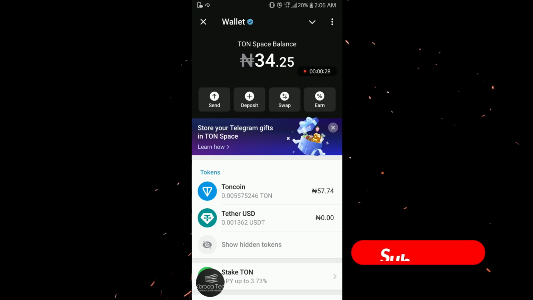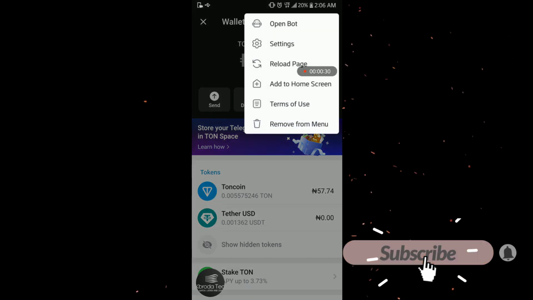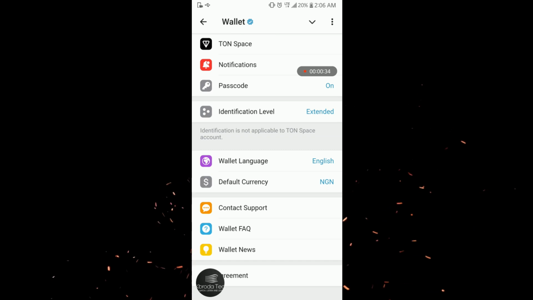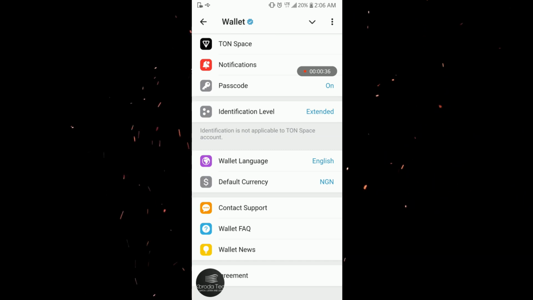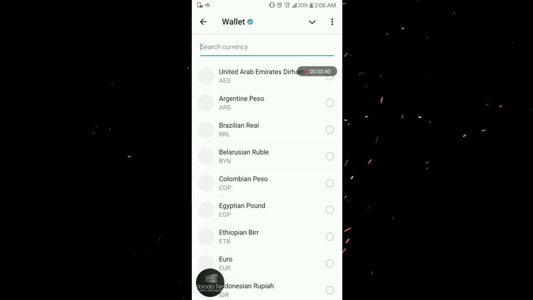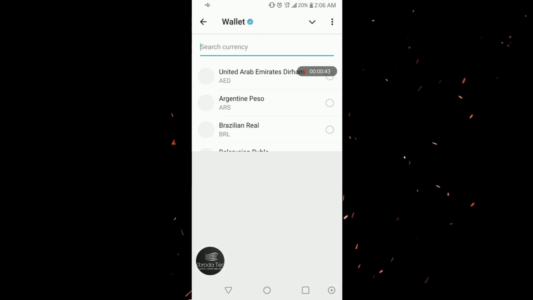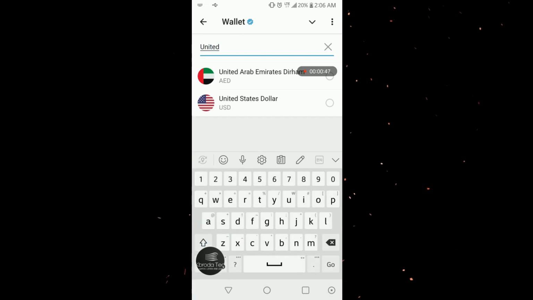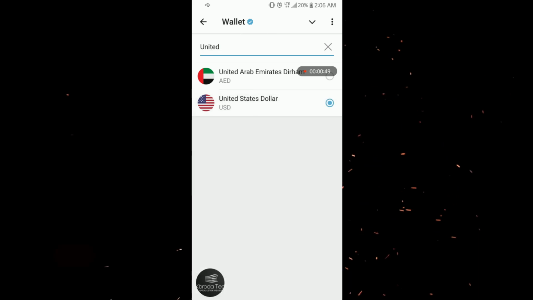So to do this, we just move to our settings by tapping on here, the three dots there. Now let me tap on the settings here. Good, and you can see here my default currency is NGN, which is Nigerian Naira. So now let me search for the currency, which is USD. Let me enter United. Good, so now I select it.